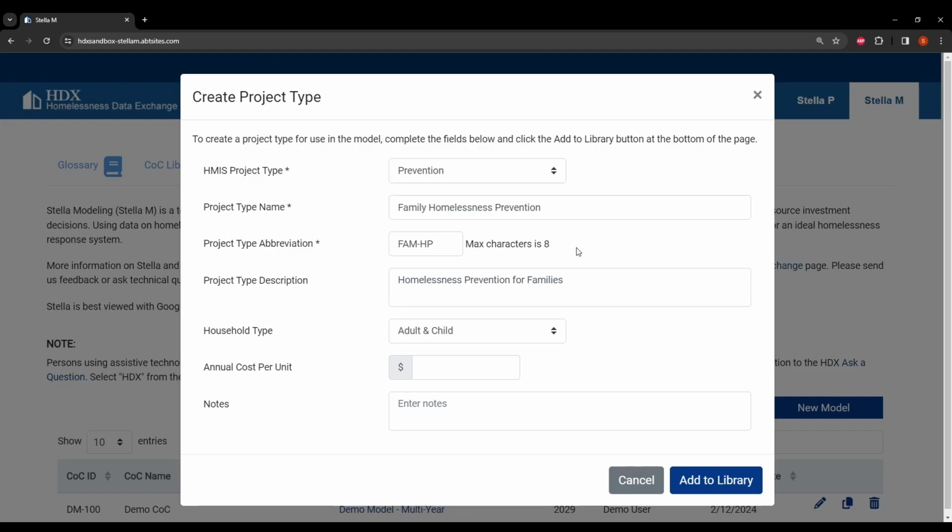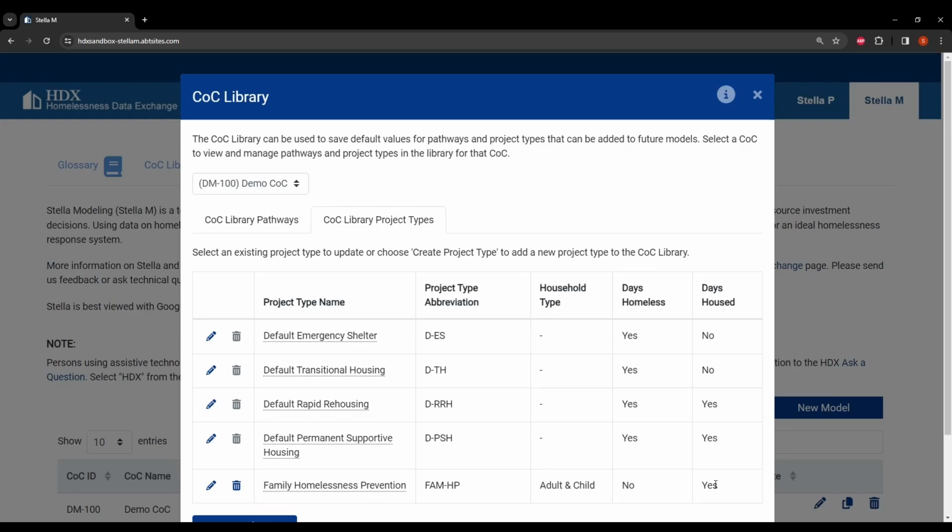Then you have a notes section where you can enter notes or rationale for your new project type, or anything else helpful to understand it. Once you have completed all the necessary fields, we can select Add to Library. When we click that button, we will go back to our list of project types, and you'll see that our new project type, Family Homelessness Prevention, is now in the project type list.